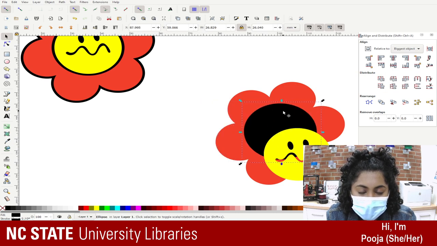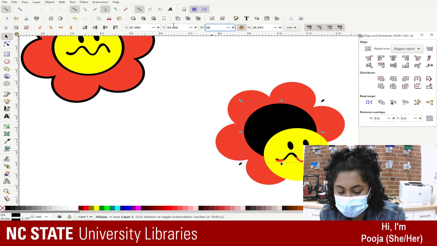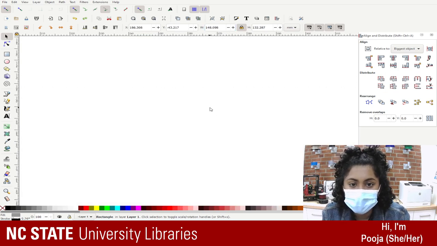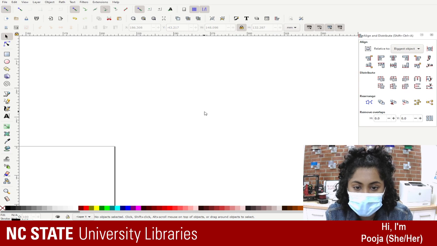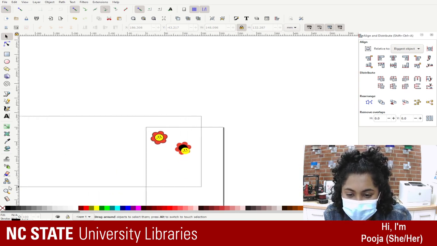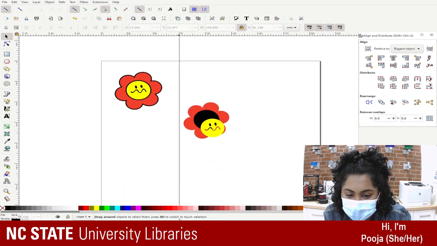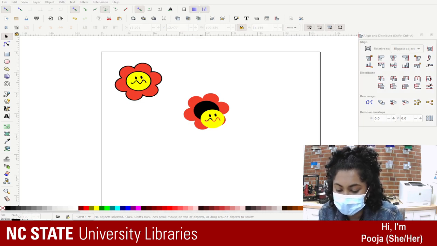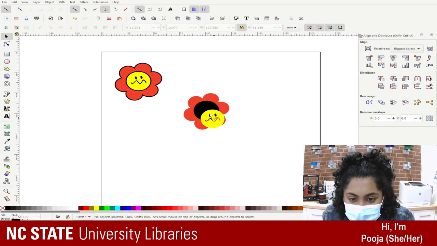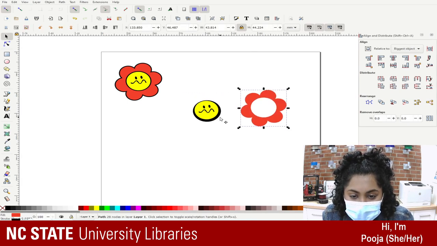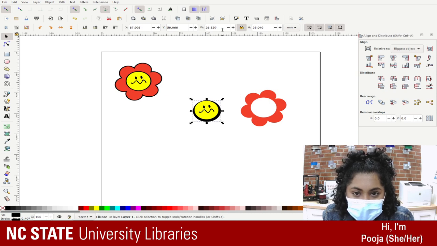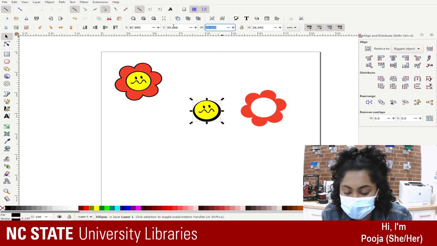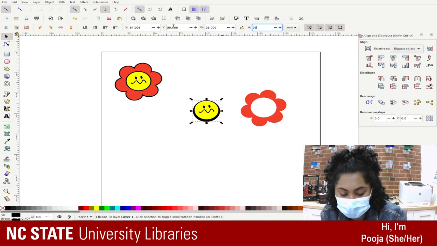I want everything to be like a circle, so I'm gonna hit 26. Oops. I have to zoom out. I lost it. And then I'm gonna make, oh, I actually have to hit the unlock button if I wanna change the sizing. So I'm gonna do 26 by 26.